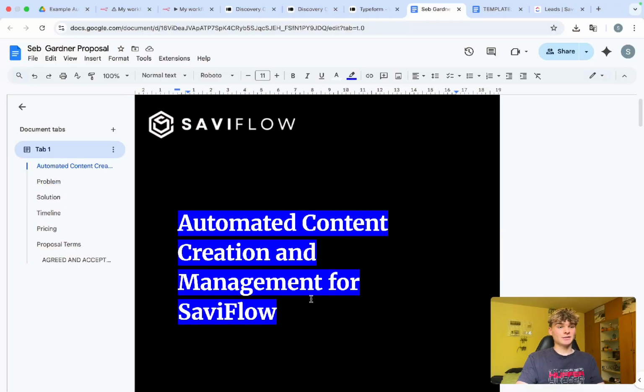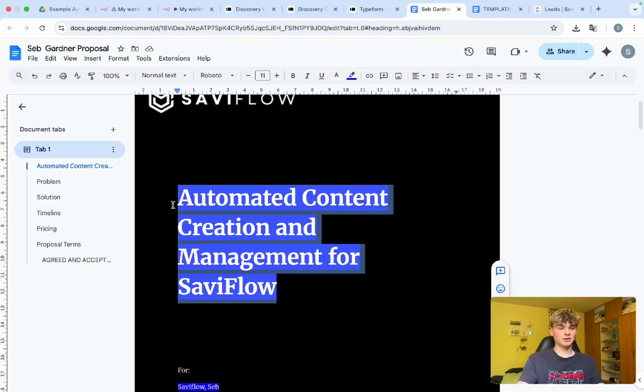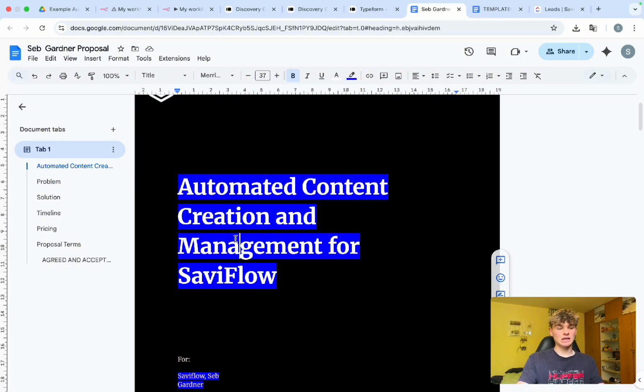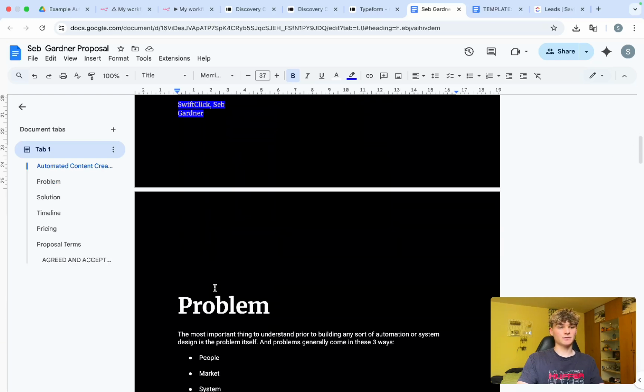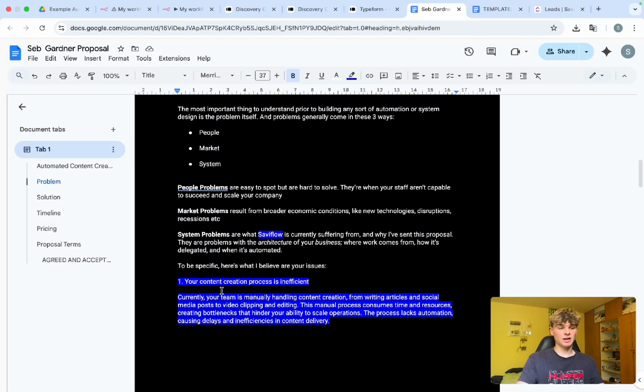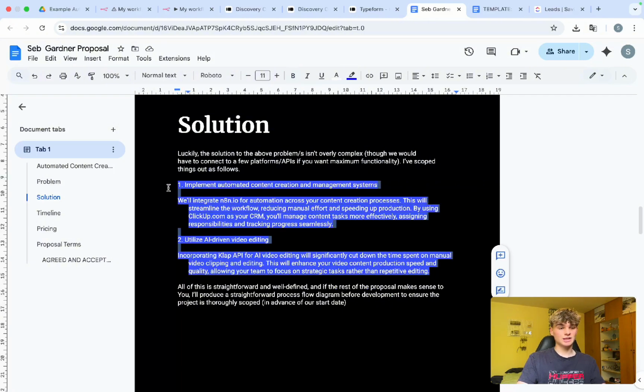So what you're looking at right here is an example of the type of proposals that I would send out to these clients. Everything you see highlighted in blue has been generated by AI. So automated content creation and management for Savvy Flow has been generated by AI. You've got a for, by, what client is this for, who is it by, a problem statement, solution statement to that automation. In this case, everything is related to automation, as my business is about automation and building custom automations B2B for businesses. So got a solution statement.